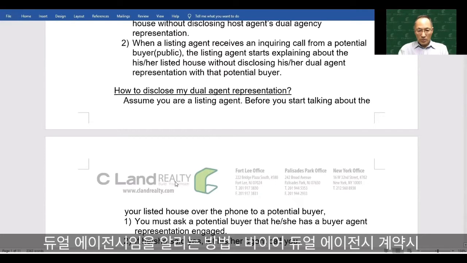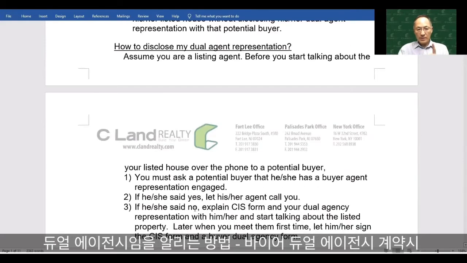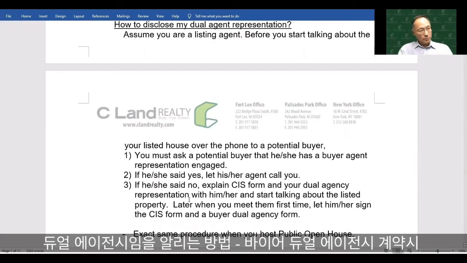anything, what you should do, you learned now, the CIS form. So you pull out the CIS form and start explaining what is a buyer agent, what is a seller agent, what is a disclosed dual agent, what is a transaction broker. Now I am about to be your dual agent. Is that okay with you?